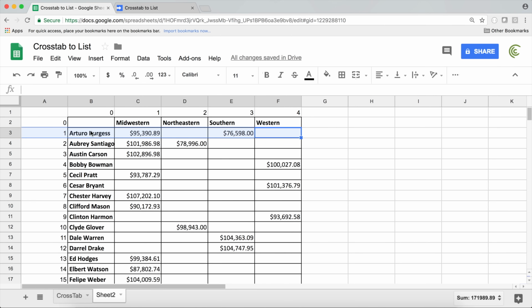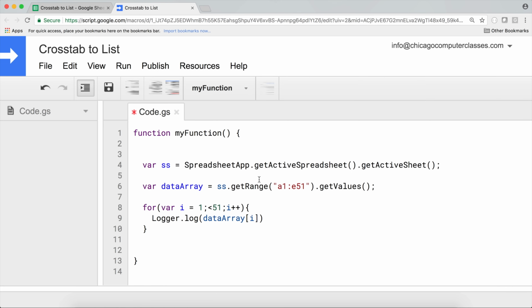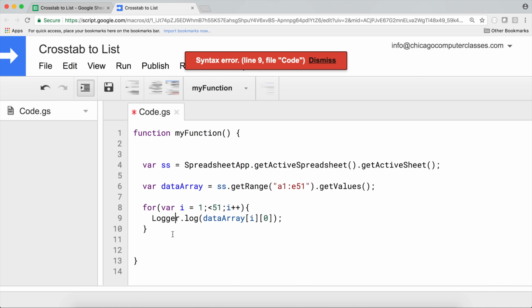Now what I want is the name of this person. In that row, the name of that person is number 0, the first index, which is 0. So to get to it, I'll do another bracket and do the 0 and a semicolon.